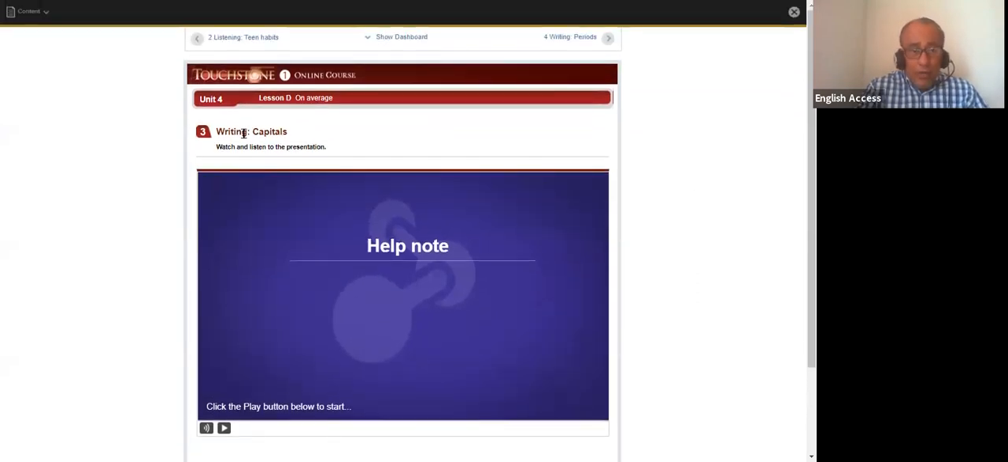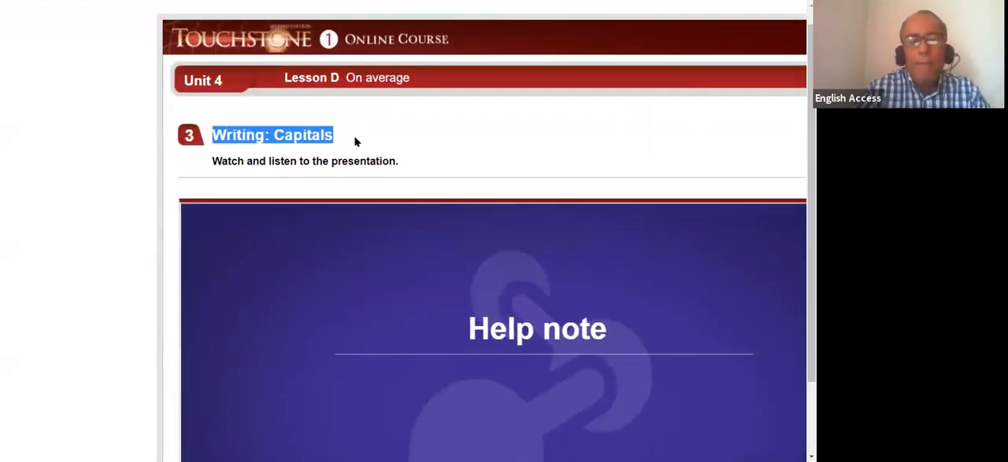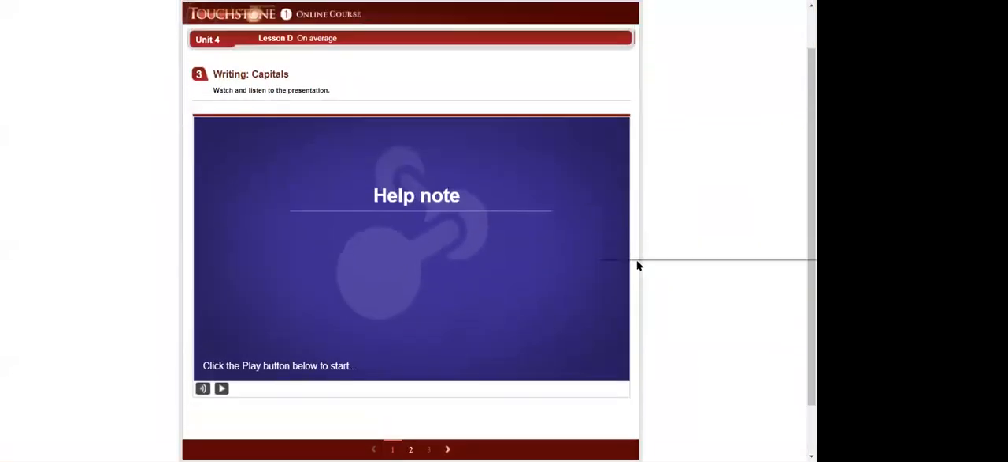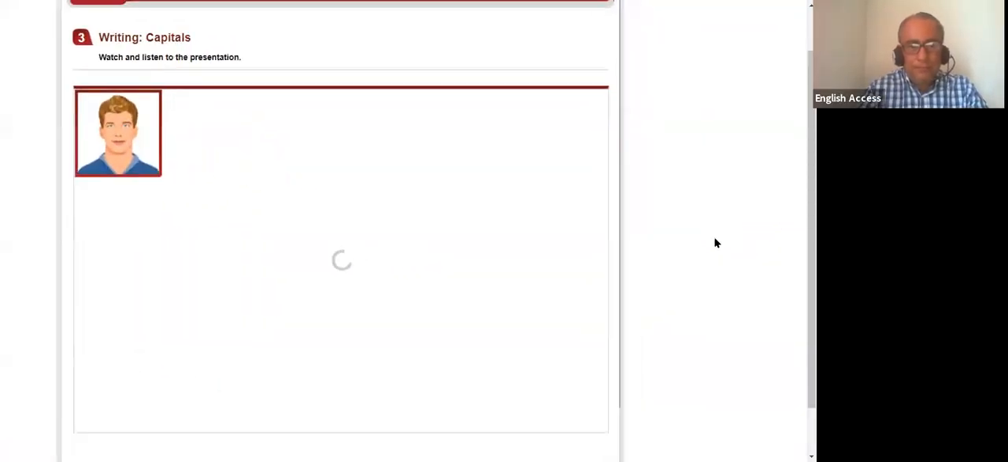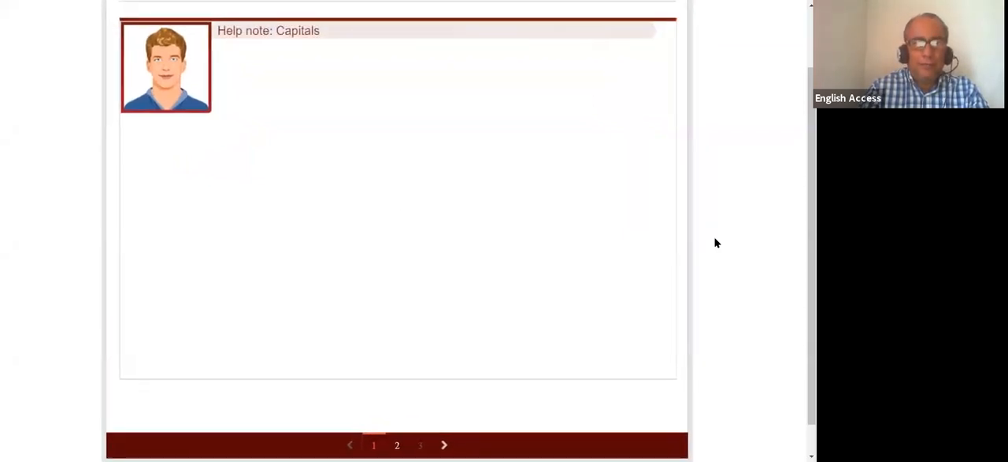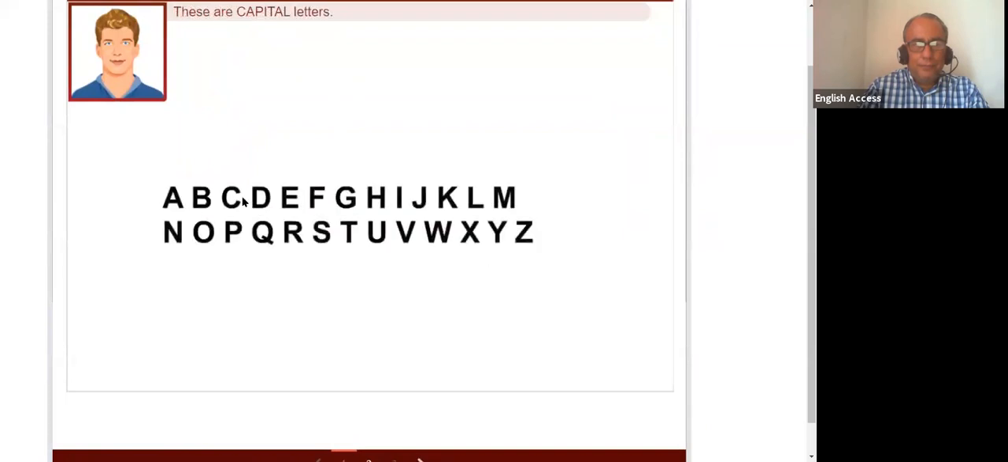In this topic, we are going to talk about capital letters. Do you remember what capital letters means? ¿Saben qué significa capital letter or capitals? Las letras mayúsculas. Exactly. Let's listen to the lesson here. When do you use a capital letter? Help note. Capitals. These are capital letters. Exactly.